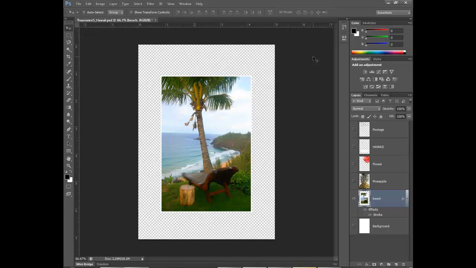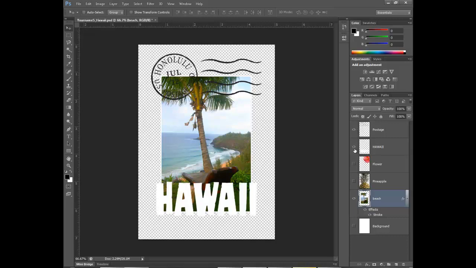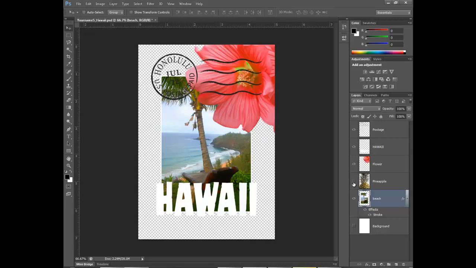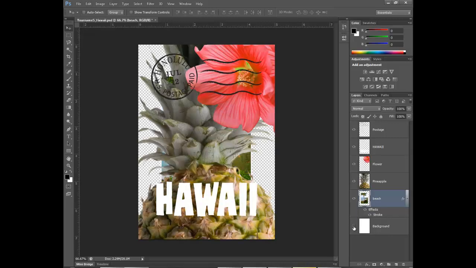Okay, now we want to talk about rearranging our layers. And if you look right now, I only see the beach layer, but I want to turn on some other layers. So I'm going to turn on the postage, the Hawaii, flower, pineapple, and background layer. So every layer is selected.